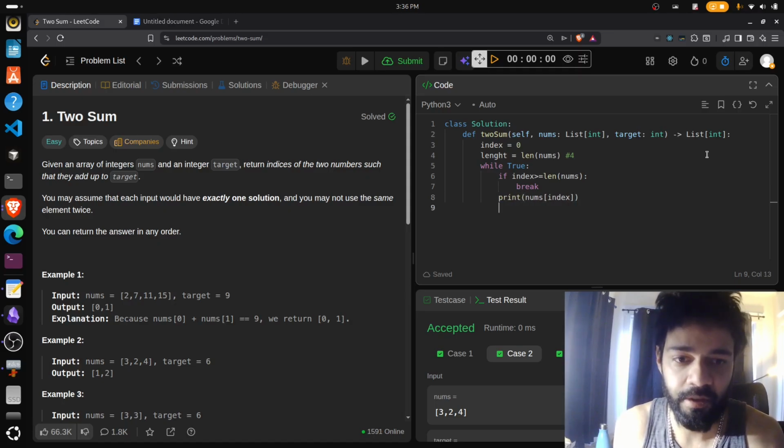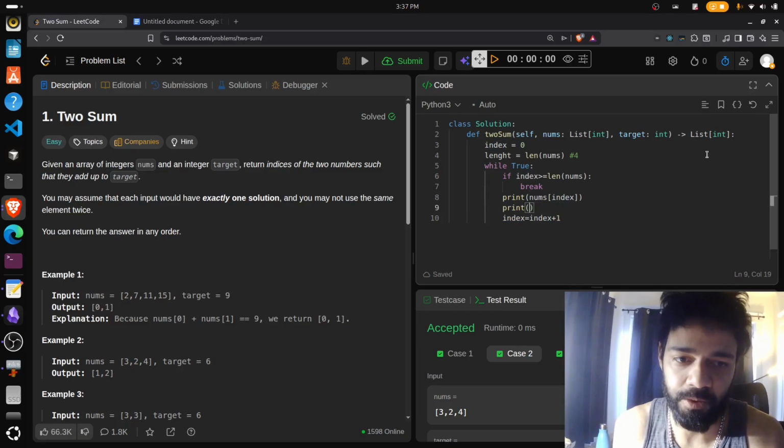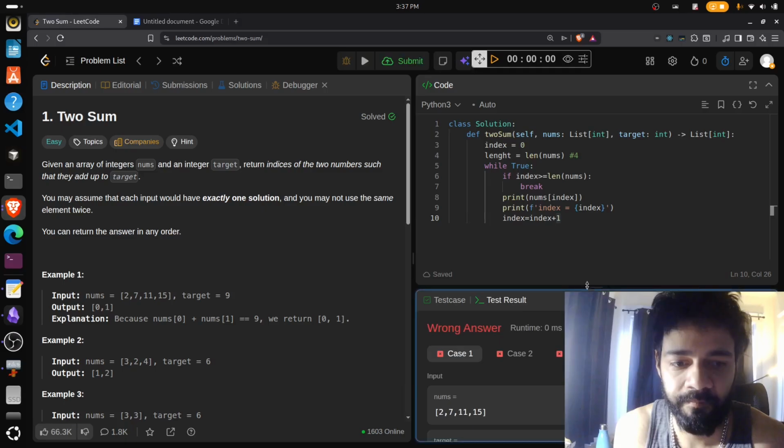Now nums of index, print nums of index. I'm just trying to show you how a loop works. I will just print out the values present at each index of nums, right? And then after looking at that value, we can just do index is equal to index plus 1, right? So the value of index on the first loop will be 0, and it will be incremented to 1. I can show you. So print index. So let's see what it gives us.